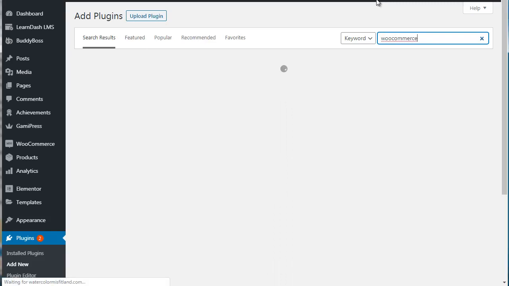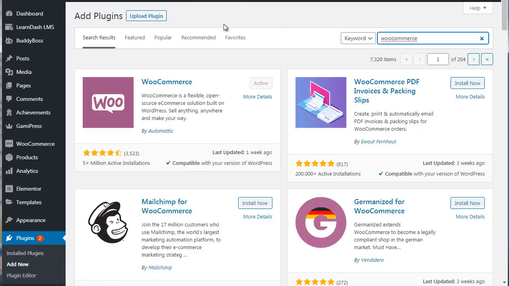WooCommerce. It'll take a second to load, as you see here. Now I'm showing you a live e-commerce site that actually uses WooCommerce. So we already have that installed, but if you're starting from scratch, you're simply going to click the Install Now button, kind of like this one over here. And then, of course, after it installs, you'll have to activate it. There will be a blue button that says activate, and you can simply click that.